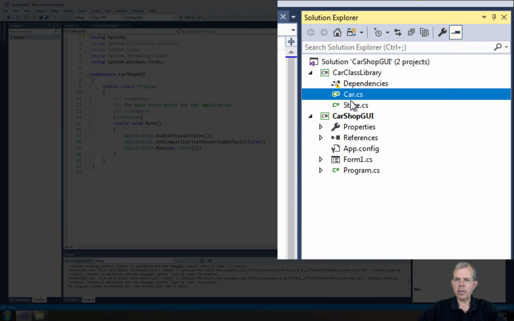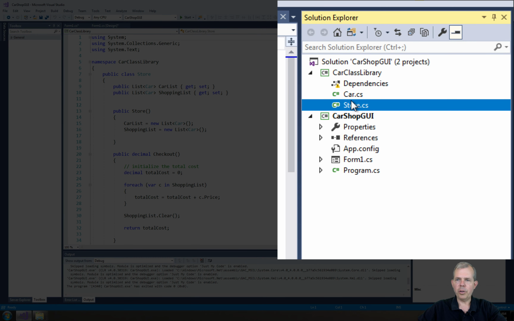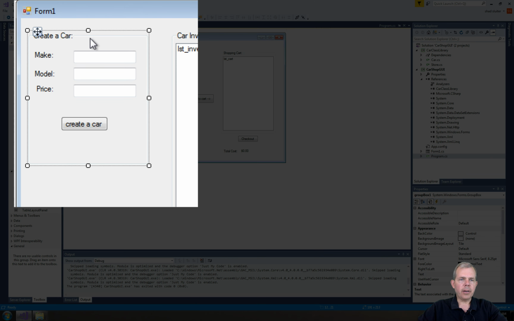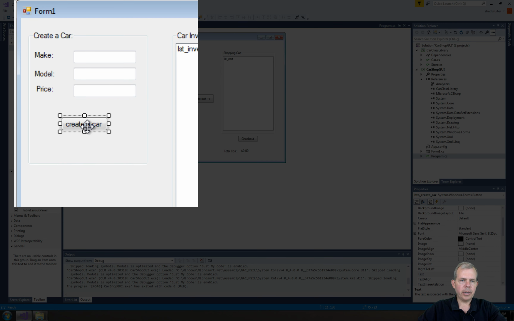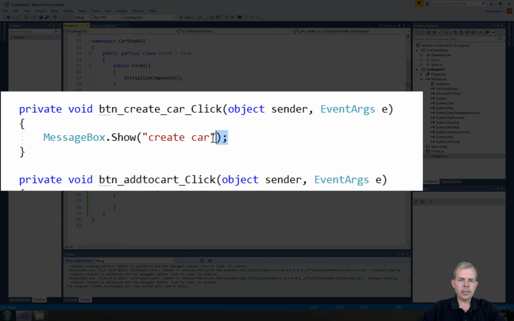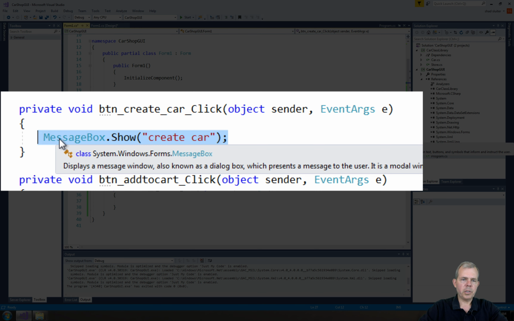Good, so now we have this car and the store, as you recall from previous work. All right, so now the goal is I'm going to start adding some cars and items to the store. So let's go and take a look at our graphical user interface, and I'm going to focus on this button here that says create a car. Let's double click on it, and that brings up the code for the button click. So let's erase this message box. That was for testing purposes.